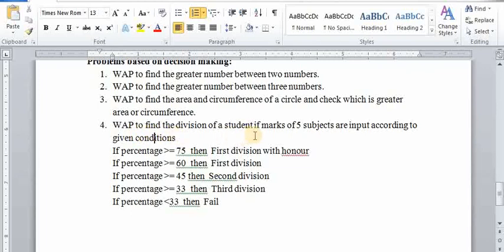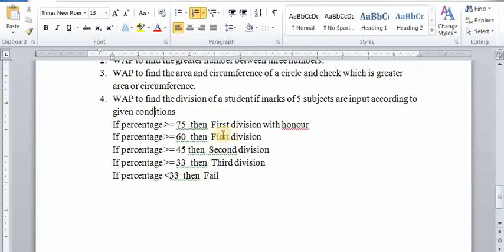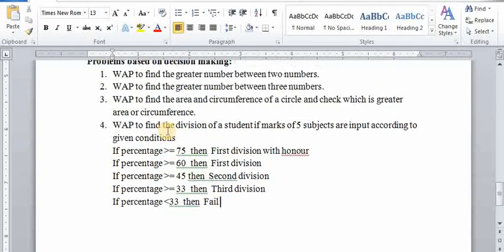Now the second problem is a little critical. In this problem, first of all, you will take the marks of 5 subjects of a student. Then you will decide the division according to his or her percentage. After getting the marks, you will find the sum and percentage and check the given conditions. If percentage is greater than 75, print first division with honor. If percentage is greater than or equal to 60, print first division only. If percentage is greater than 45, print second division. If percentage is greater than or equal to 33, print third division. Otherwise, print fail. So these two problems, problem number 3 and 4, are your home assignment.